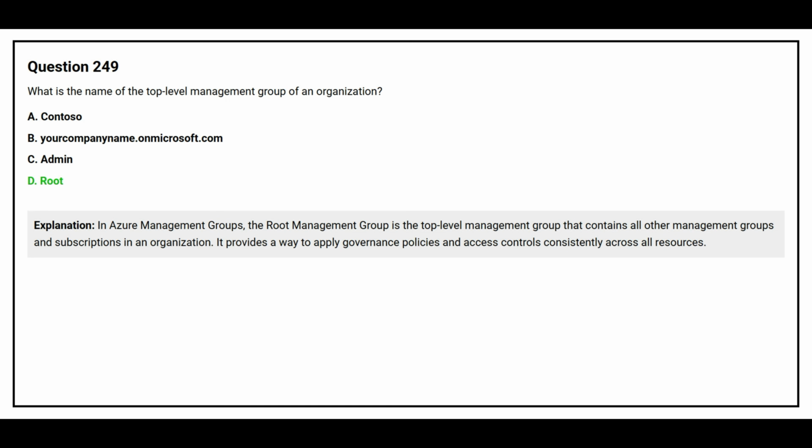In Azure management groups, the root management group is the top-level management group that contains all other management groups and subscriptions in an organization. It provides a way to apply governance policies and access controls consistently across all resources.